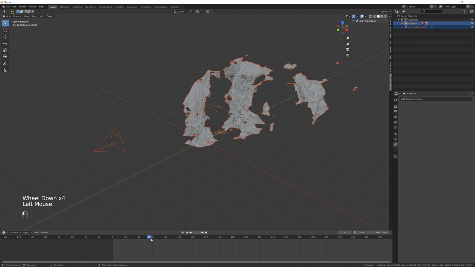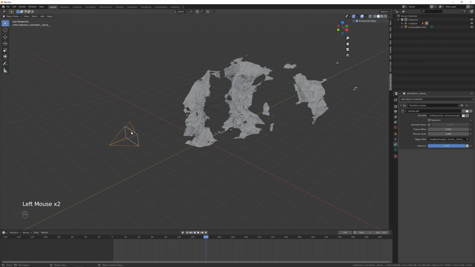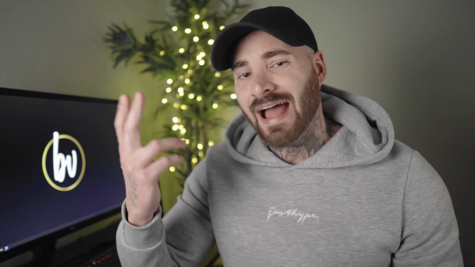If you scrub through the timeline, you can see your camera now animates around your object. Something you'll notice though, with the camera selected, there's no keyframes in the timeline. If you come over to constraints, you can see that Blender is using a transform cache to animate the camera. If you don't plan on adding or modifying to this animation, then you can leave it how it is. But if you prefer to bake this animation down to keyframes, then I'll show you how to do it.